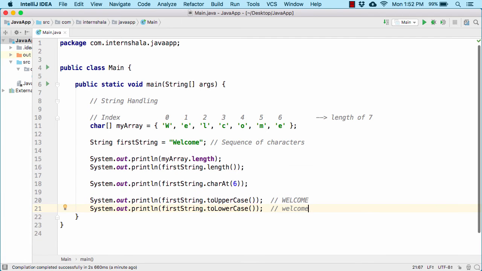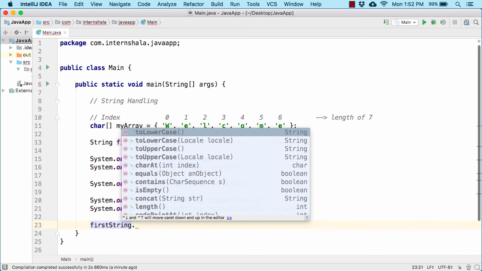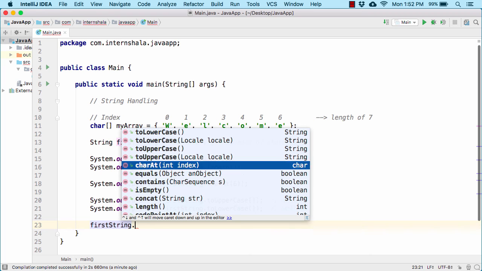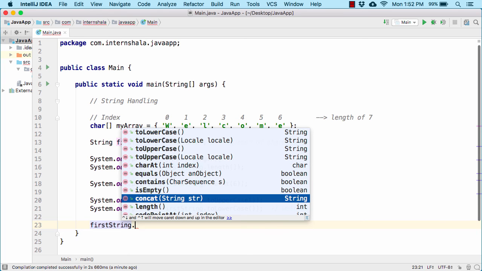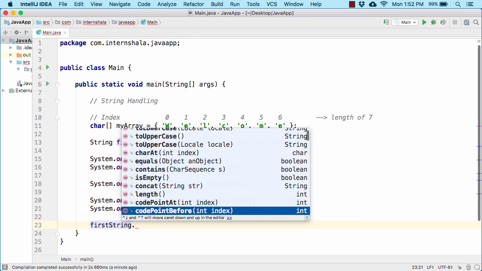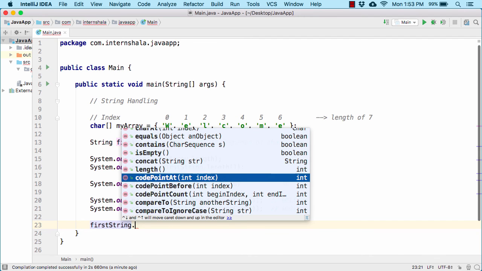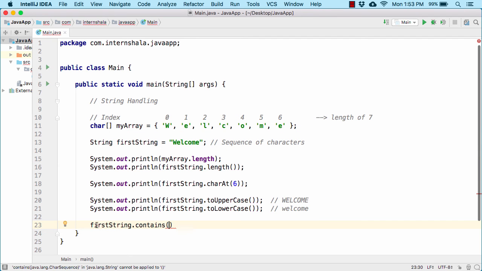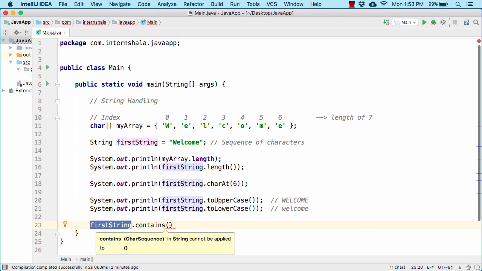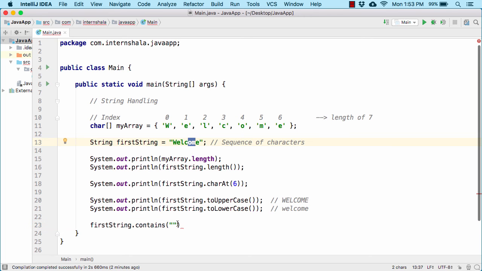And now apart from all these, we can perform various other operation on our string, such as first string dot. Now as soon as you press the dot operator, you will find all these options. toLowerCase that we already saw, toUpperCase, charAt, then equals, contains, isEmpty, concat, length and so on. There are various other operations that are self-explanatory. So let us try this one, contains. It simply checks that if this string contains some characters or not. Suppose I want to check if our string contains COME or not. So for that, let us type COME and then print out the value.